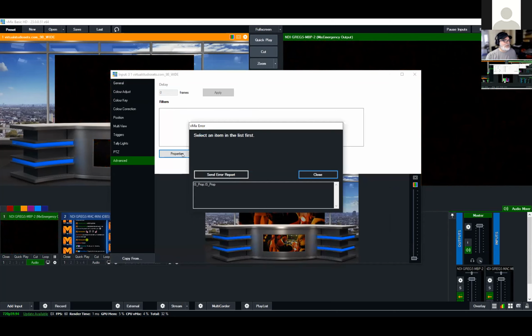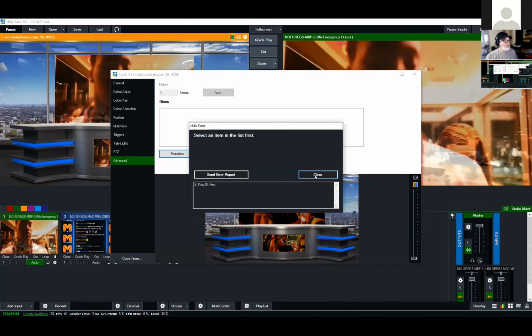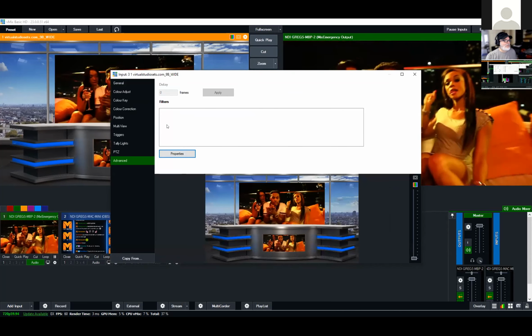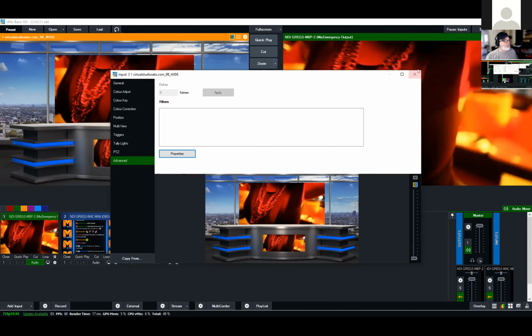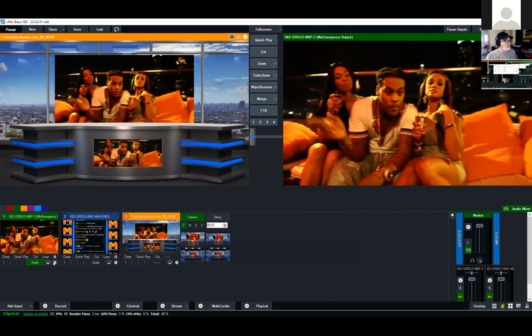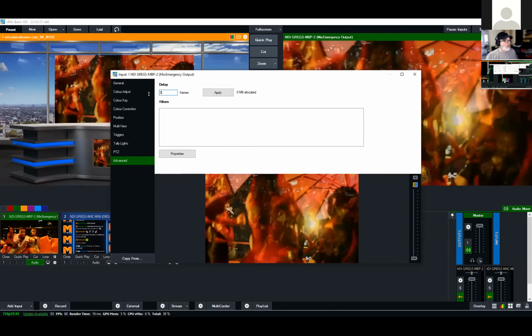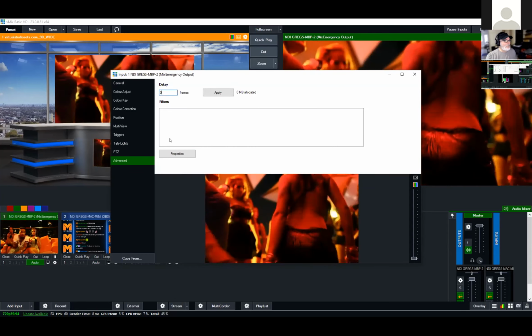What is this? I think those are filters. One of the things you can supposedly do is add filters, like effects, to the video. There we go. You can only do this on the main inputs that come in. So go ahead and add like 20 frames of delay and then hit apply. Now it'll pause for a second. Now it's delayed by 20 frames.